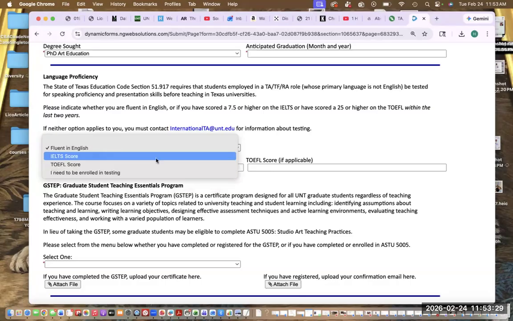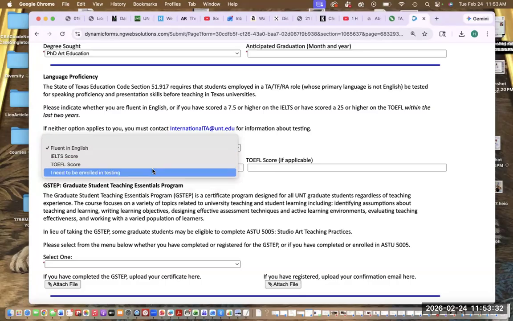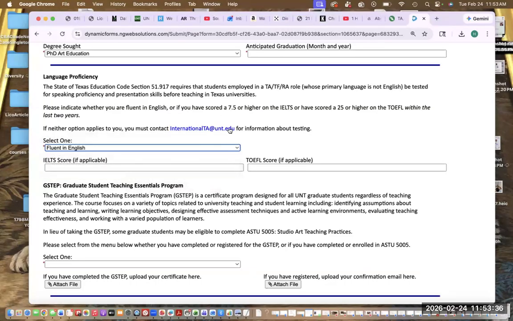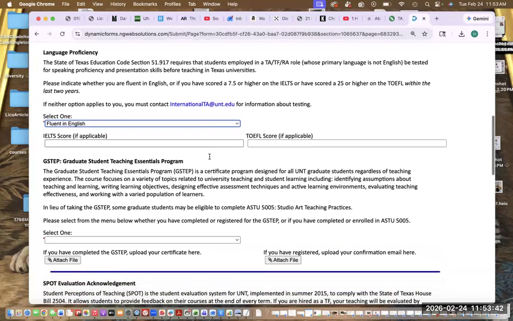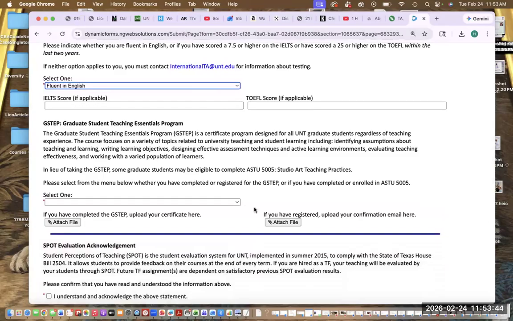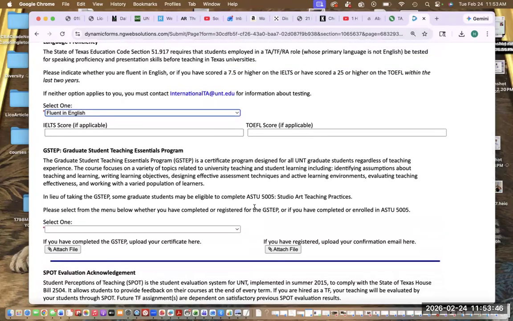Now, if you haven't done either of those tests, then you need to say, I need to be enrolled in testing, and then contact the folks at internationalta@unt.edu so you can be tested to demonstrate your competency in English. So that's one thing that you need to do.